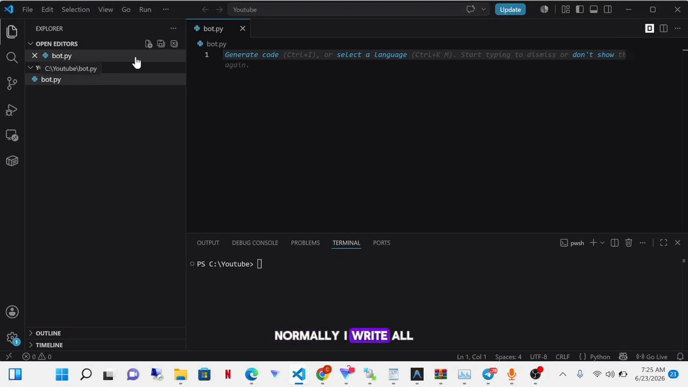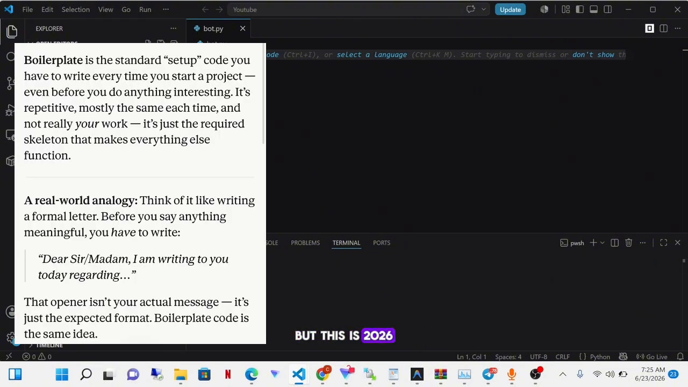Normally I write all this code from scratch. That's what programmers did back then. But this is 2026. There is a concept called boilerplate. Boilerplate is the code we need before the interesting part starts. Think of it like the foundation of a house. Nobody buys a house because of the foundation, but without the foundation, the house falls down. Same thing here. The boilerplate is what we build on top of when we're writing code. So I'm just going to paste it here.